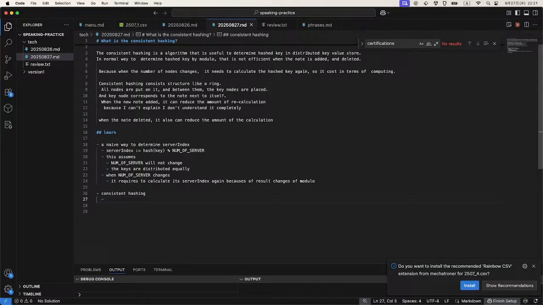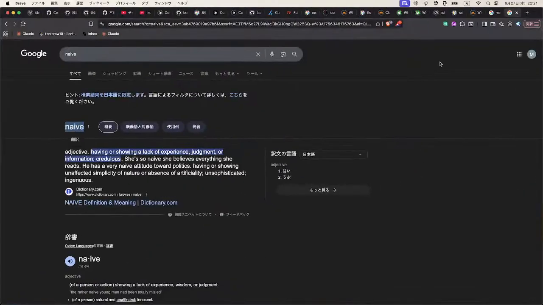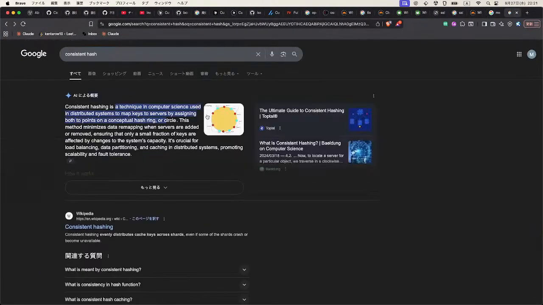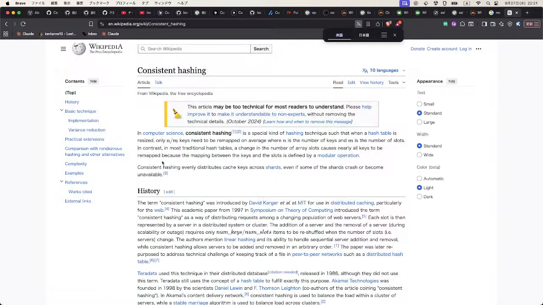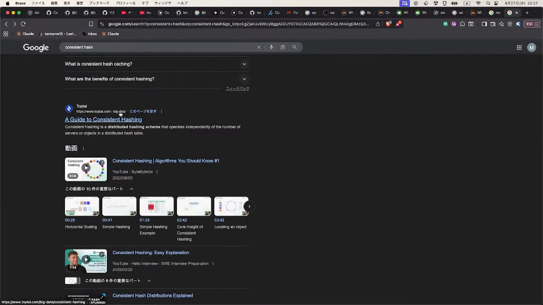There are hash server and hash key. Let me explain consistent hashing. Guide to consistent hashing.